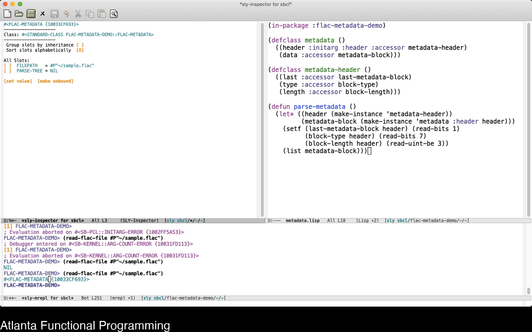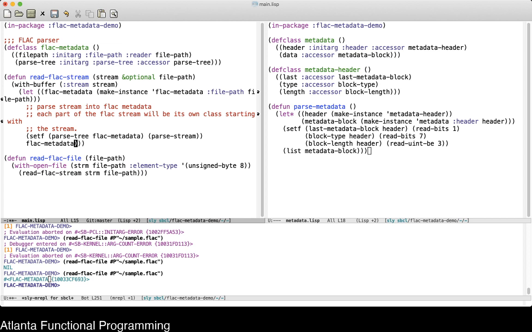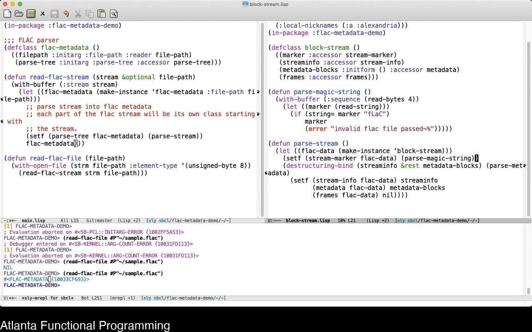Okay. Let's see what we did wrong. Okay. Yeah. Set of parse tree, parse stream. What does parse stream return? Probably nil. Did we forget to... Where is parse stream defined? It's in block stream. Give me a second. Yeah, we're not returning here. Yeah, we gotta return the block stream class instance FLAC data.